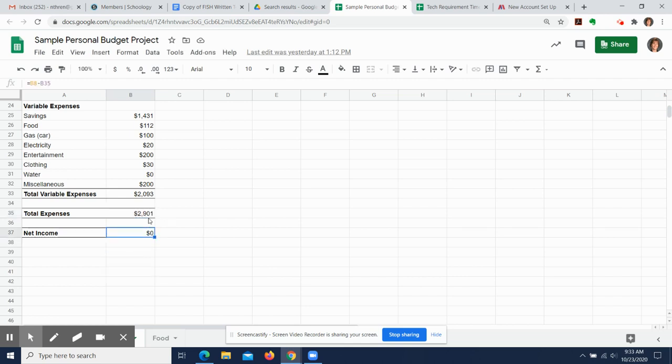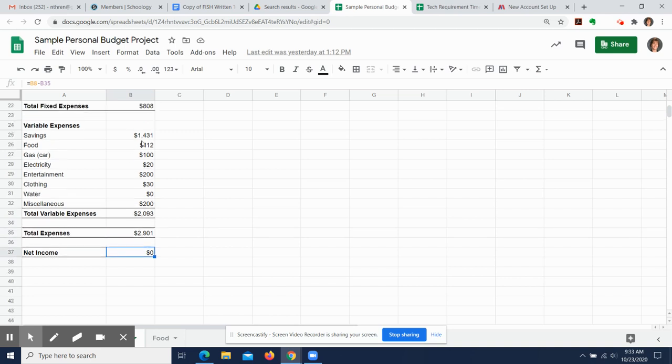Okay, that number is probably going to be a positive number. It can't be a negative. That means you're not living within your budget. If it's a negative number, then you have to go figure out, maybe you need a roommate, maybe you need to live somewhere cheaper, maybe you need to cut out your entertainment, something like that. If it is a positive number, you're going to add that number back into your savings.